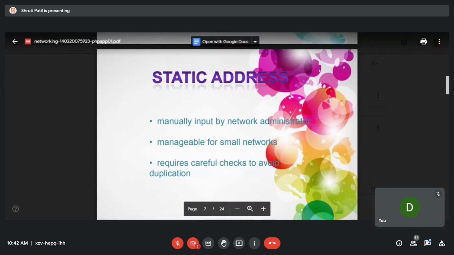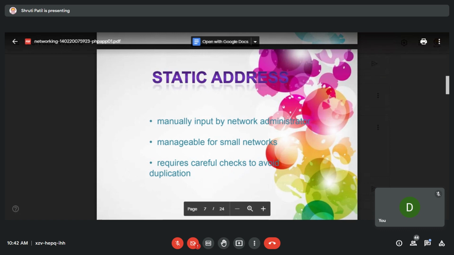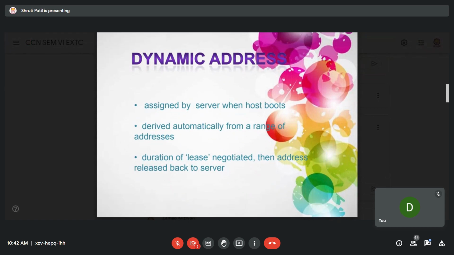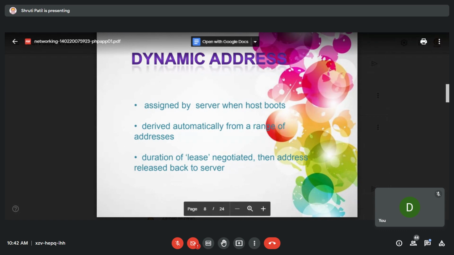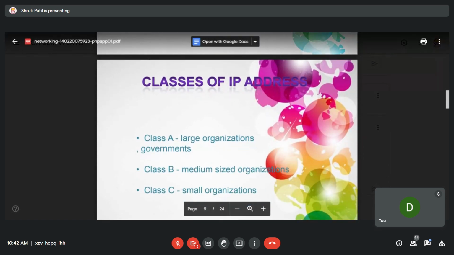Static addressing is manually input by the network administrator, manageable for small networks, and it requires careful checks to avoid duplication. So static addressing is generally provided manually. And dynamic addresses are assigned by the server. Whenever the host boots, the dynamic address will be provided. But the disadvantage here is, for example, a printer. If you have dynamic addressing, you have to change that connection daily. So it is derived automatically from a range of addresses, the duration of the lease is negotiated, and the address is released back to the server.